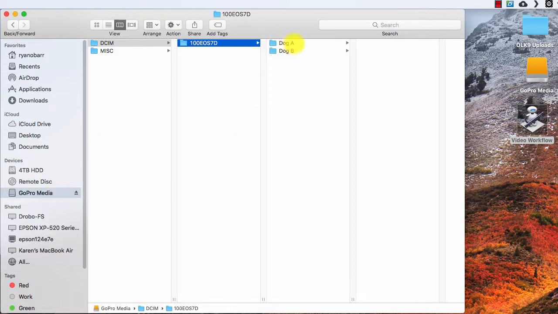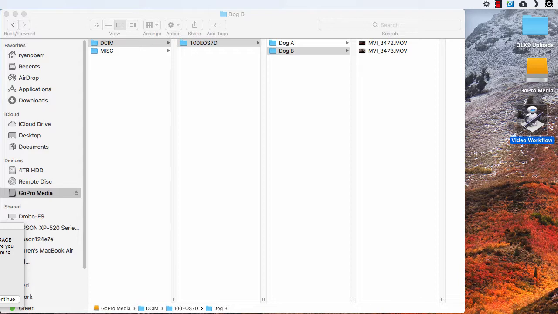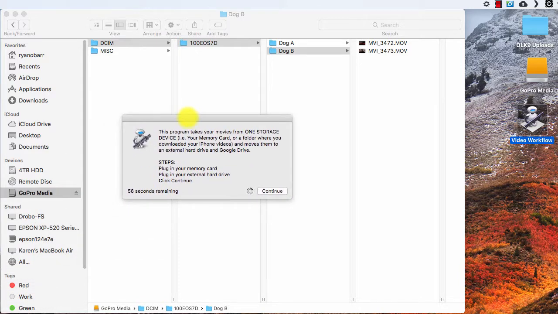I'm doing this editing while it's still on the micro SD card. Once that's done, and I've got the proper videos in the dog's name folder, or whatever naming convention you use, I'm going to click on this video workflow, and that's going to run all the automation for us. So I'll double click this, and it's going to give you some brief instructions.